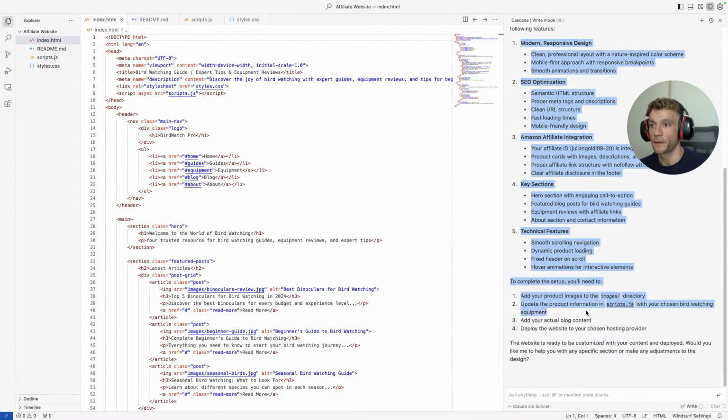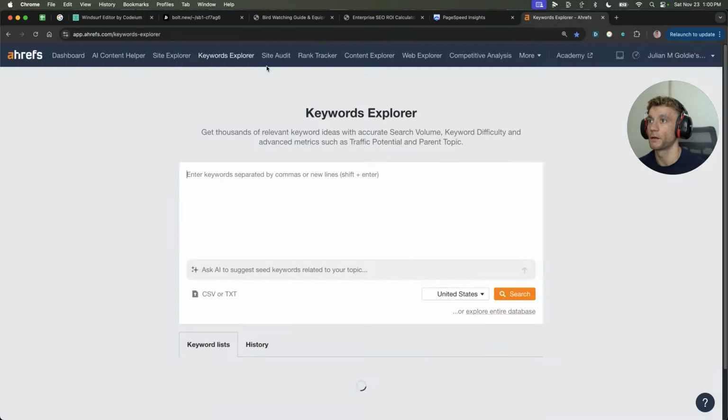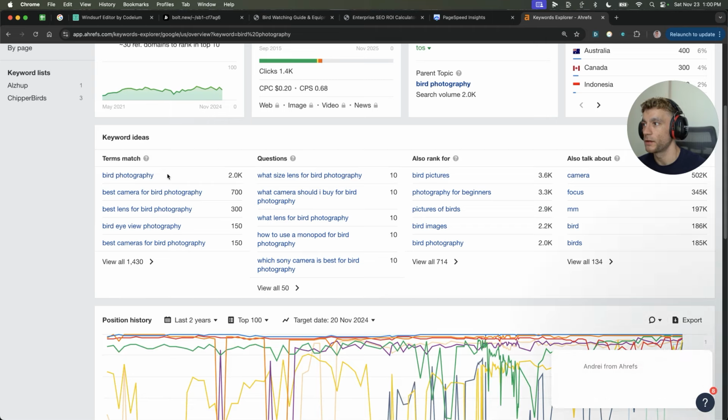All right, so we've got the main structure of the website right here. Now what I'm going to do is say, okay, now make it more beautiful as a design, plus start writing the blog posts for my website about bird photography. What we can also do, if you go back to, we can just get a bunch of keywords that we want to write content around. So let's start doing that.